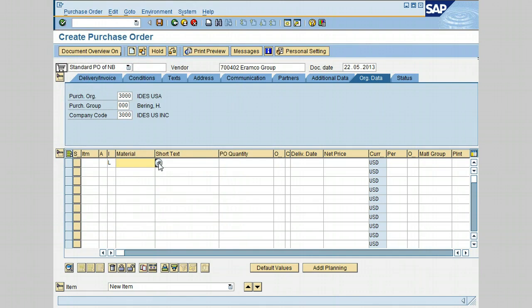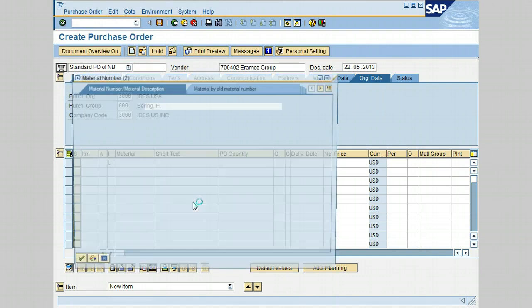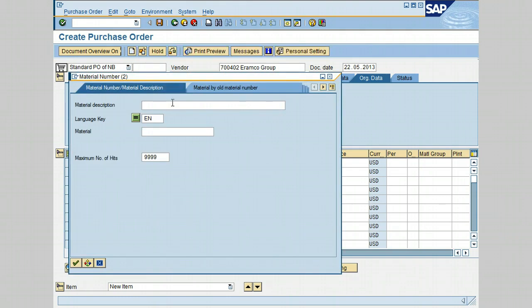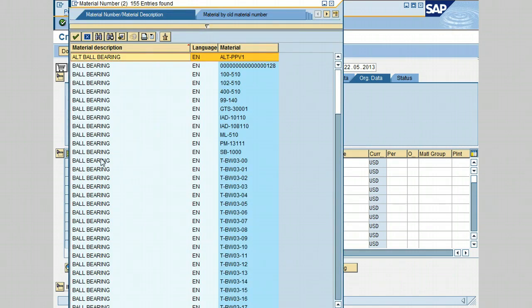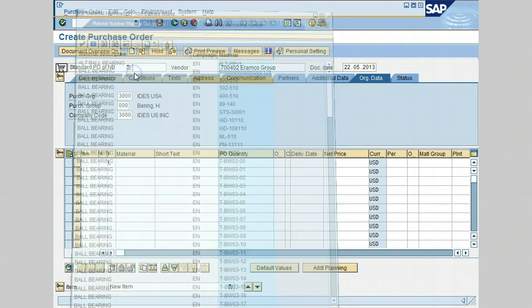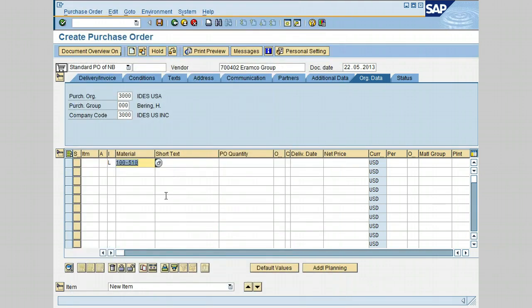Click on the search icon to select the specific material from the list and enter star EAR for bearing, closed with the star. Press the enter key. Let's go ahead and select the ball bearing 100-510. Double click on it. Click on the quantity and enter 6 for quantity.